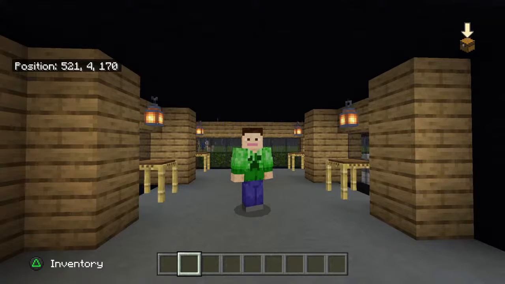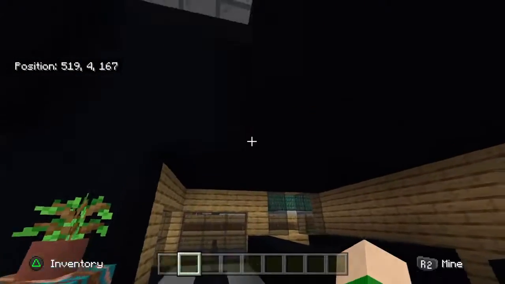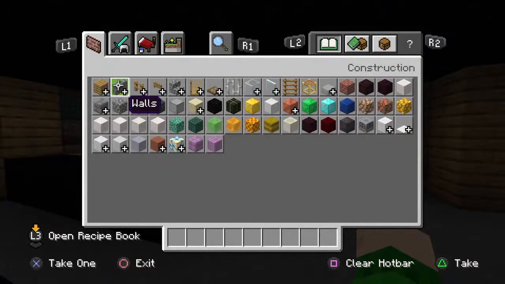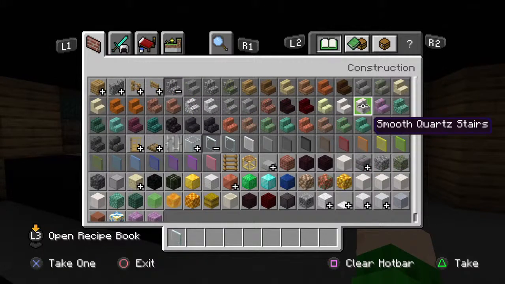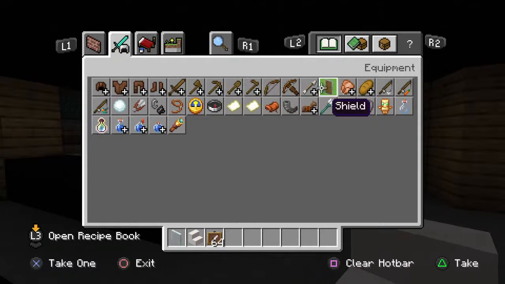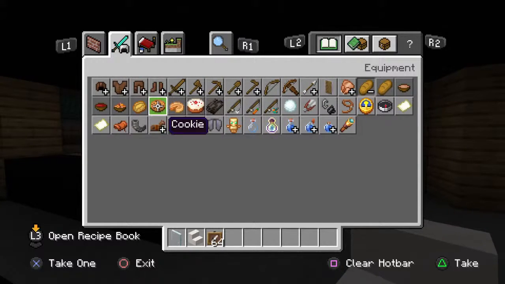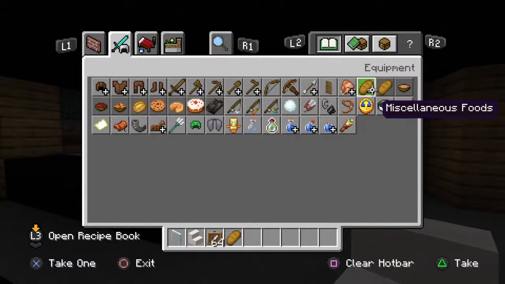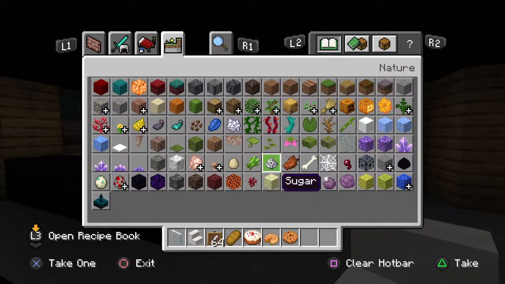Okay, so I've grabbed everything that we're going to be needing, and here it is. So to start off with, I'm going to grab glass paint. Stems, item frames, bread, cake, pumpkin pie, cookies, sugar, cocoa beans. So, bread, cake, pumpkin pie, cookies, lucky cookie, and some sugar.